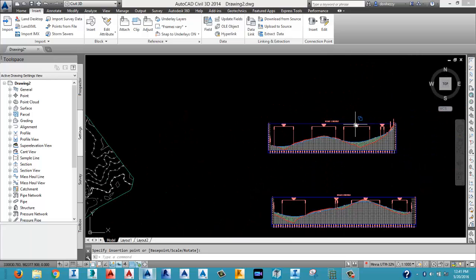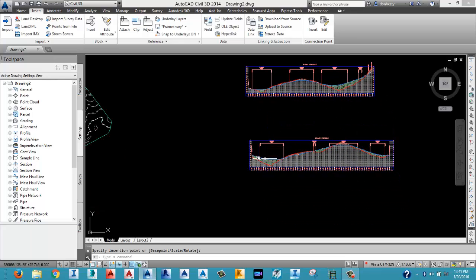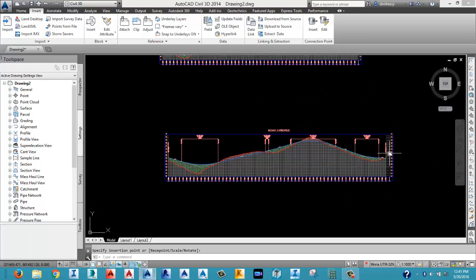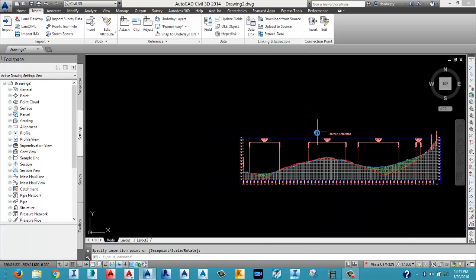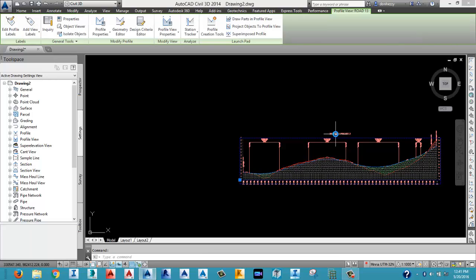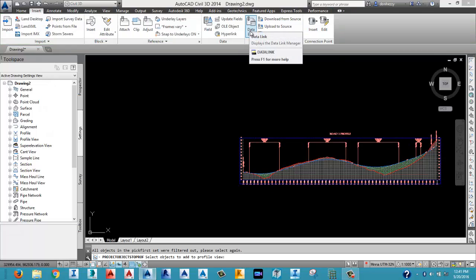profile, because it's on profile 1 I want to project my point of intersection. Because on profile 2 I already know the beginning and the end is where the 2 roads intersect or is linked to road 1. So I'll pick my road 1 profile rather. Then from your dynamic ribbon, like always, which comes up whenever you select the Civil 3D object, on the launchpad panel you can see project object to profile view. So you click on project object to profile view.